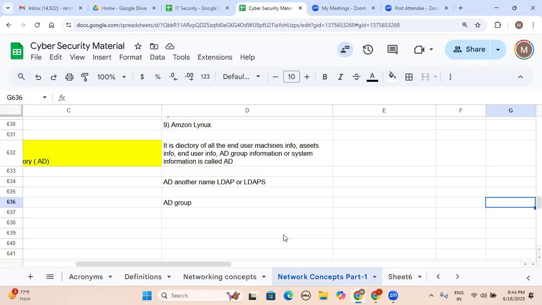Then who will do this configuration, the grouping of these employees or similar L1, L2 or L3 teams? This can be done by a Windows administrator, system administrator, or network administrator. It completely depends on whether it is a small scale, medium scale, or enterprise level industry. Okay.